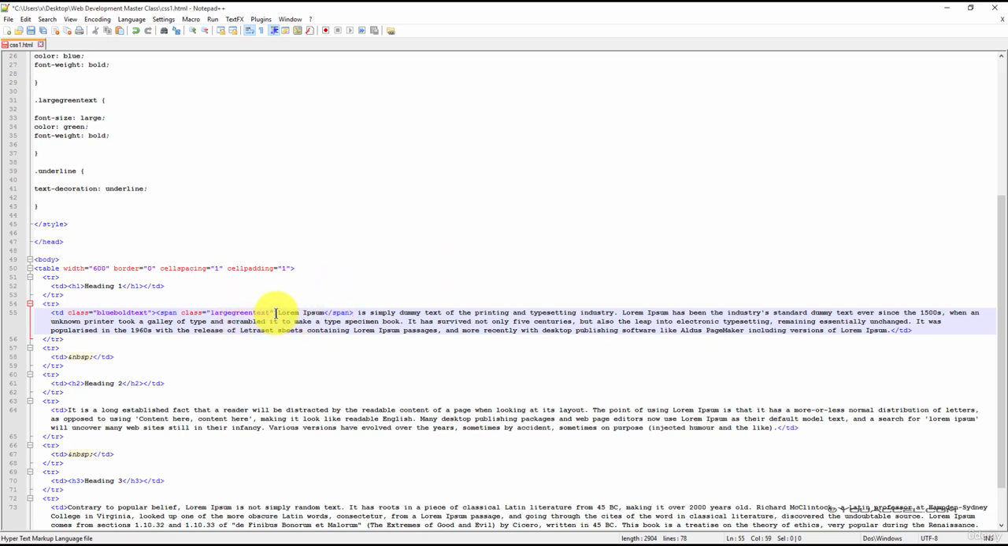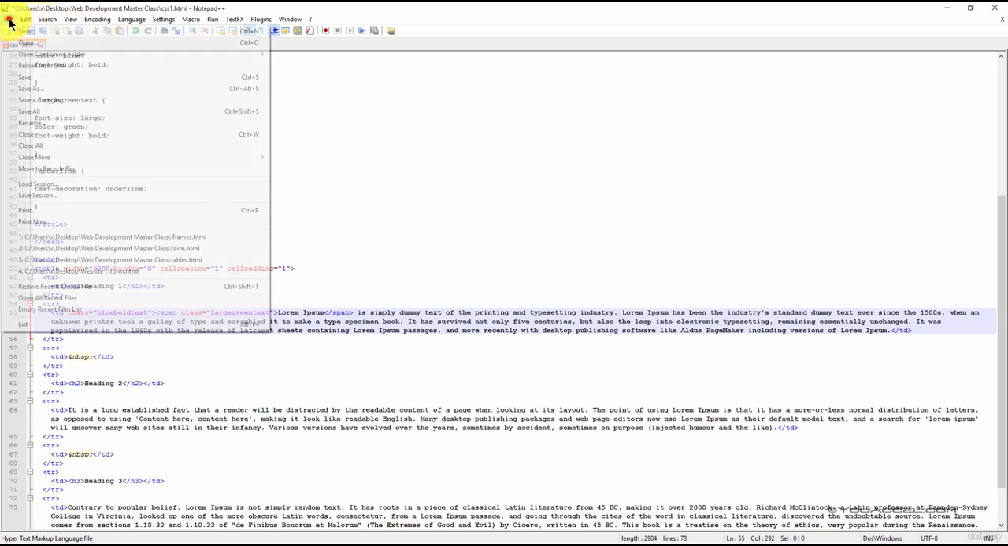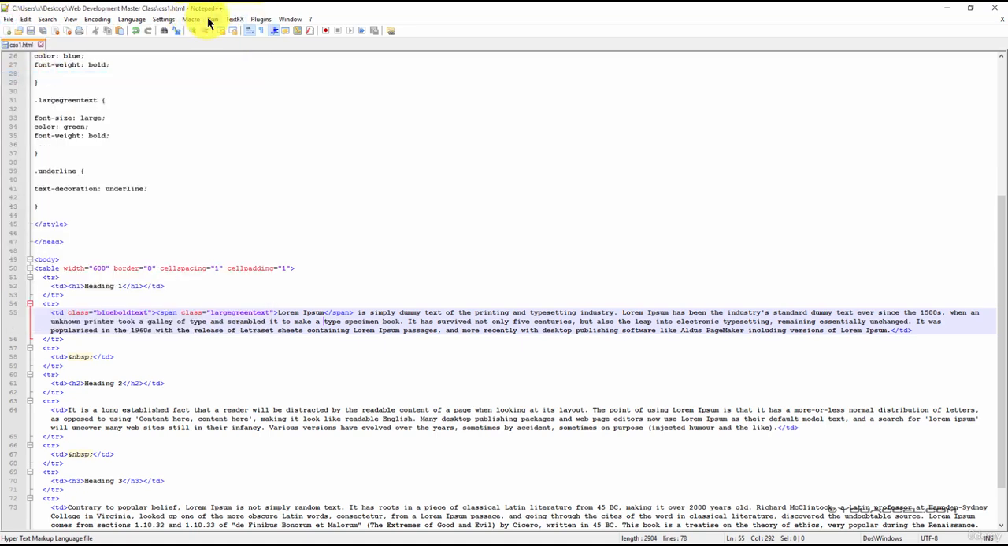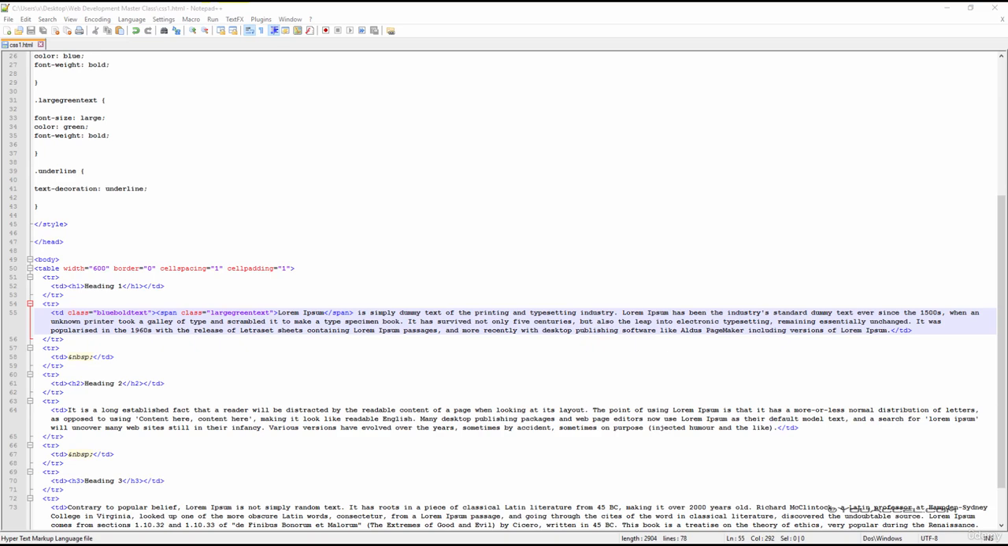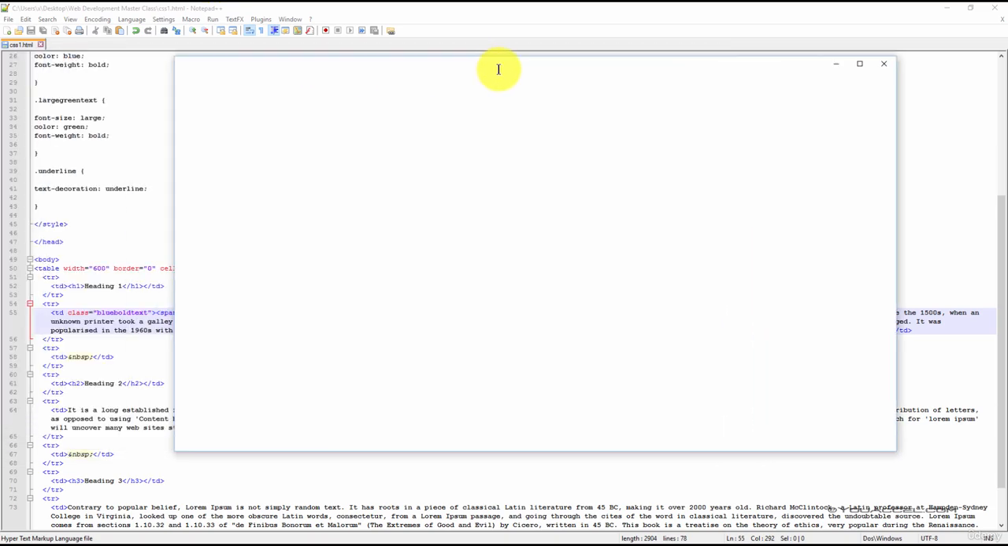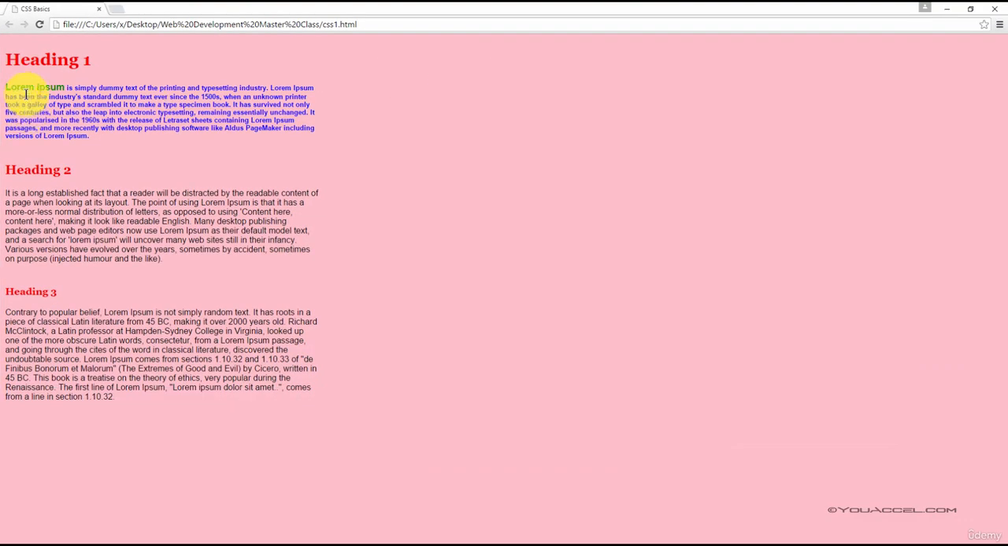Okay, so you can use the span tags when there's no inline element to apply the class to. So let's save our file and preview it. So now we have these two words that are a different class than the remaining text in that paragraph.